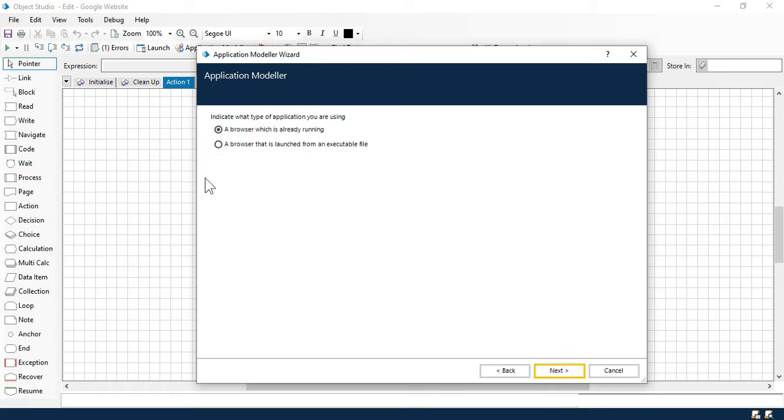Click on next. Indicate what type of application you are using, like a browser which is already running or you are going to launch it from the executable file. This is my first object studio and this time I'm going to launch a browser. If I select the other one, it means my browser should always be open and a specific page should be open, right? So I will click on the browser that is launched from an executable file.